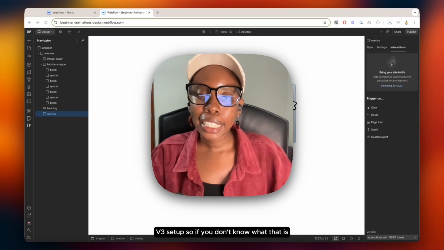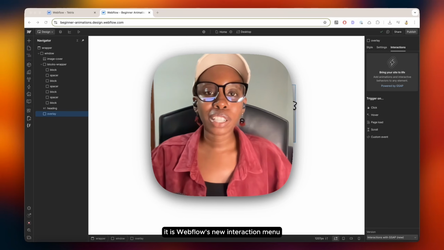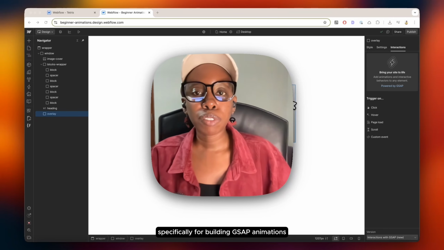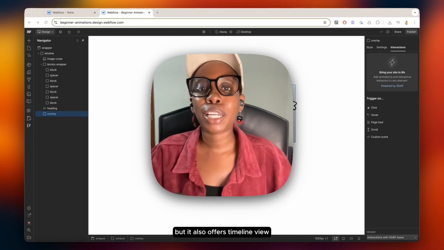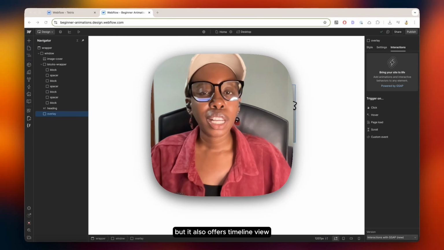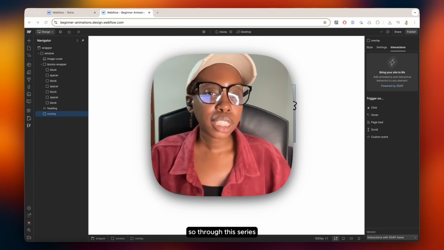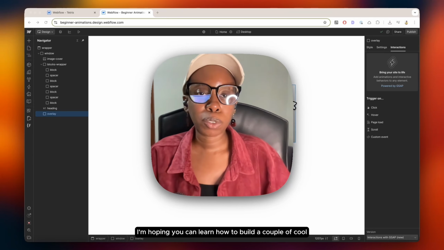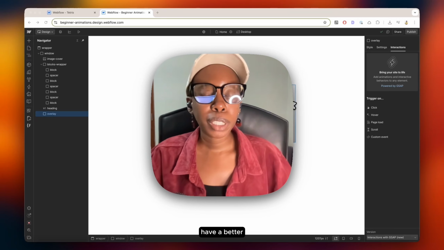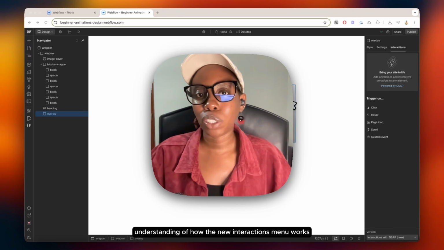So if you don't know what that is, it is Webflow's new interaction menu, specifically for building GSAP animations, but it also offers timeline view, and in a lot of ways makes building animations simpler in Webflow. So through this series, I'm hoping you can learn how to build a couple of cool animations and also have a better understanding of how the new interactions menu works.